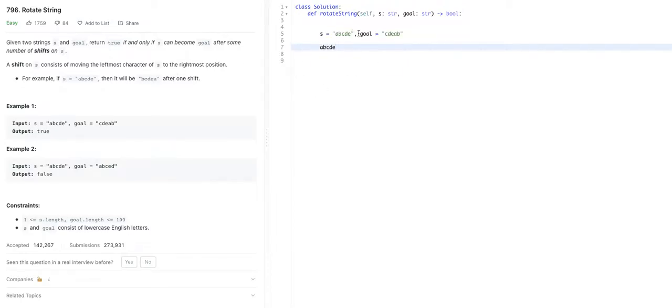In this example, we're trying to make goal from the s string. How can we do that? There is only one type of shift that we can make: we can move the leftmost character to the rightmost position. So all I can do is move A to the end of the string, and then compare the result with the goal. If they are equal, we return true. Otherwise, we return false.